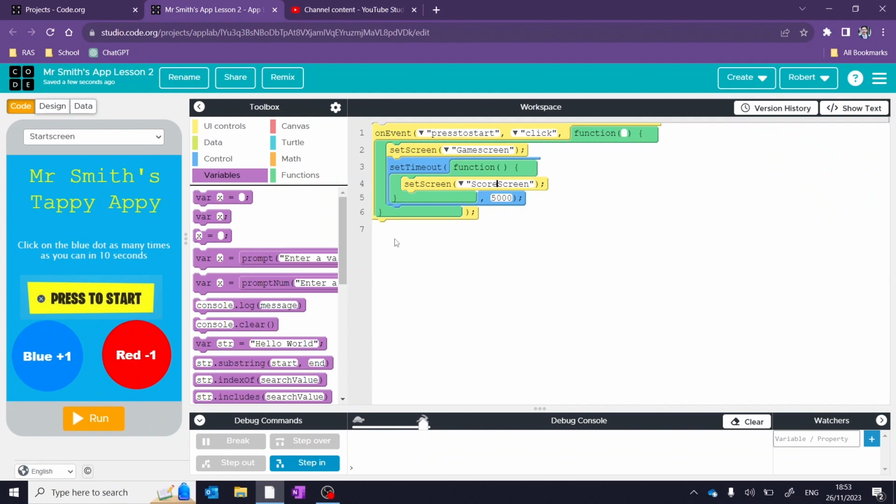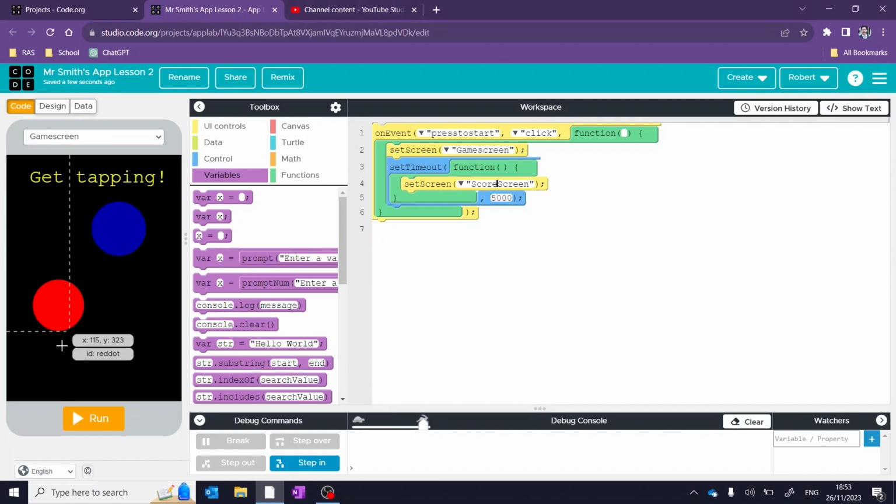Fantastic. So today we want to add two main key functions. Firstly, from our game screen, we wanted to keep track of our score. So whether we click a blue one and add one, or our red dot and deduct one, we want to keep track of our score. And secondly, after each click, we want it to move around the screen. So let's come back to our code.